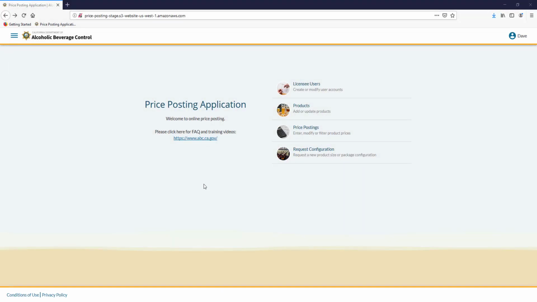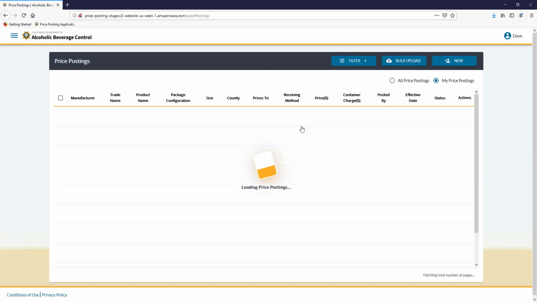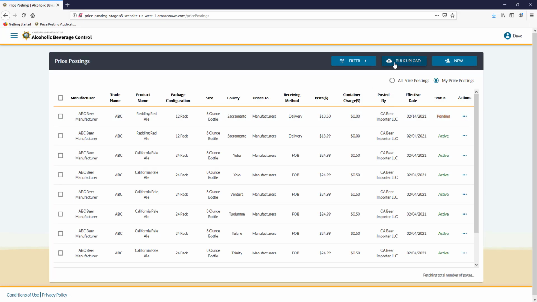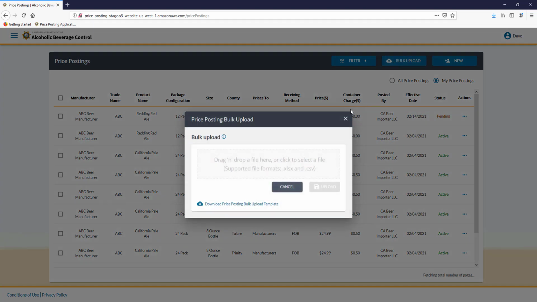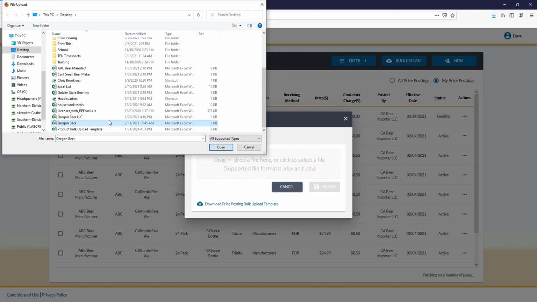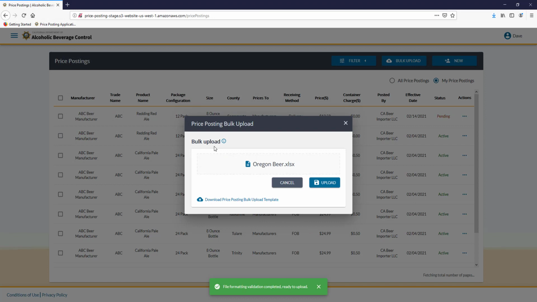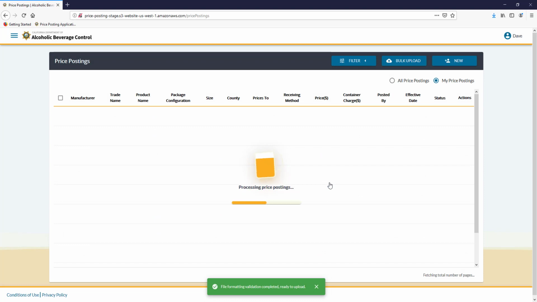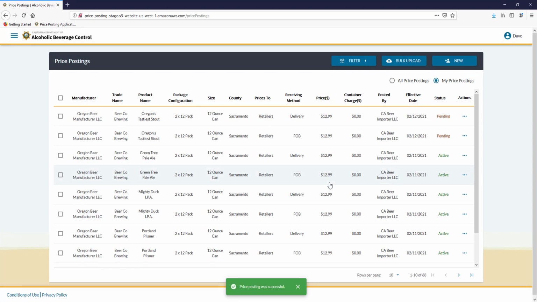log into the system, go to price postings, click it, go to bulk upload, click it. You can drag and drop your file here or click in the box, find your file, and click open. Go to upload and click it, and your prices should be added to the system.